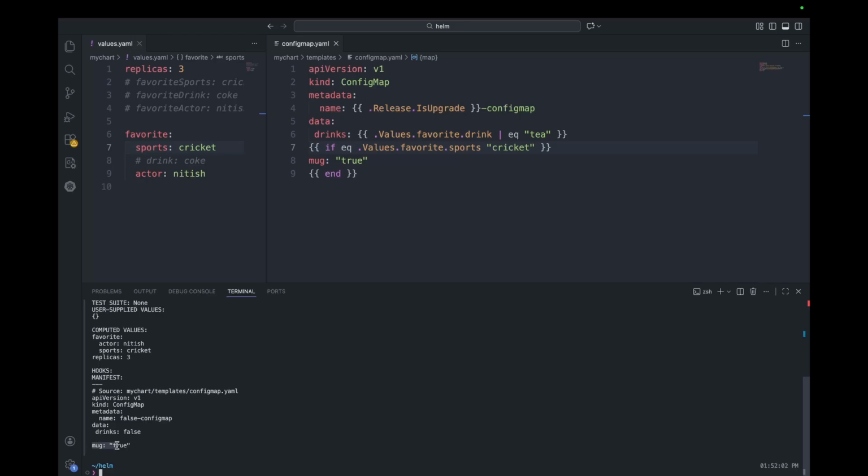You can see that mug is equal to true here, but you can see there's an indentation error. Right now the mug is printing here, so if I put some indentation here, then it's going to print in the correct manner. But you can see now there's a space here at the start. I don't want that. We'll take a look at how to resolve this.